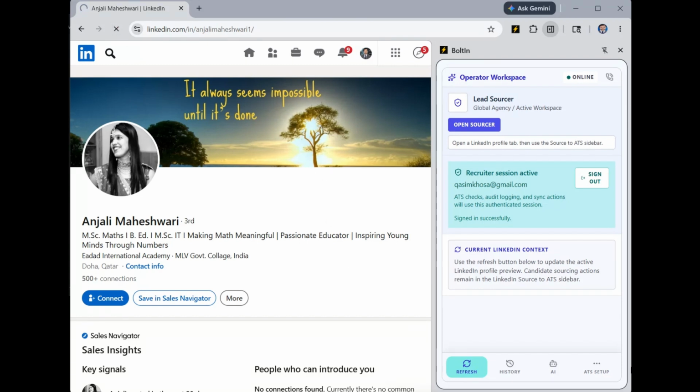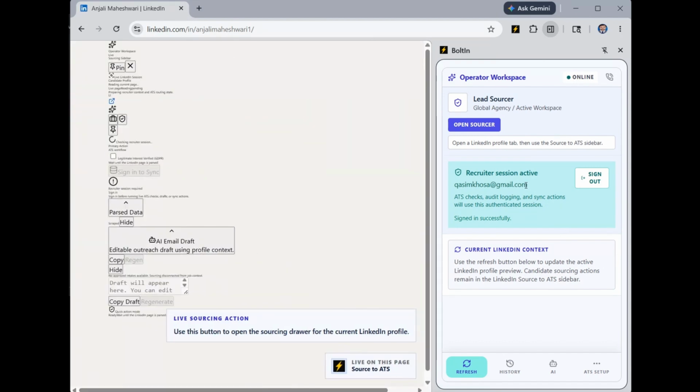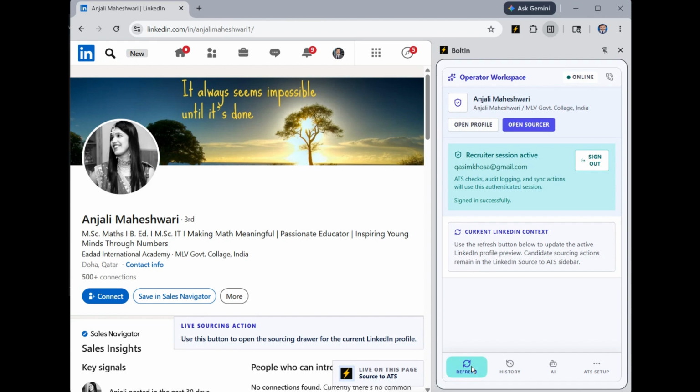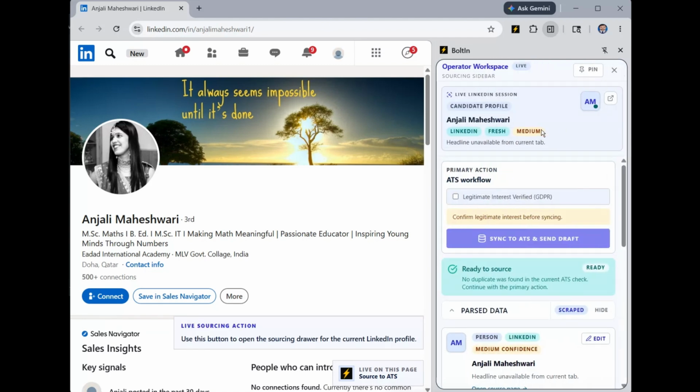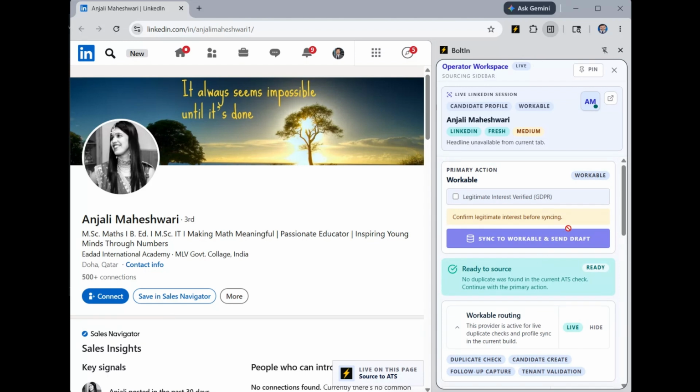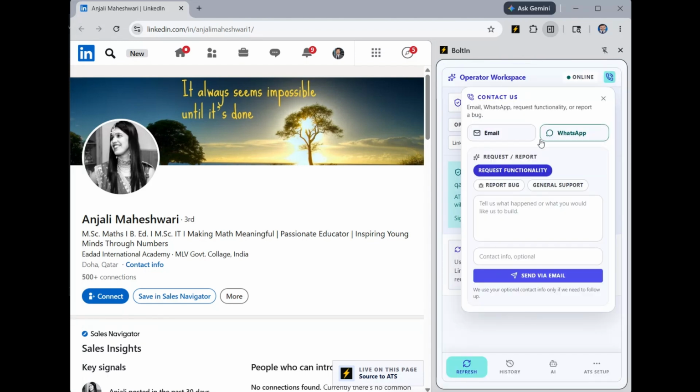Refresh screen. This first screen is the session and LinkedIn context screen. It shows the active recruiter, the current LinkedIn profile detected from the browser, and quick actions. Open Profile takes us back to the active LinkedIn page, and Open Sourcer opens the live source-to-ATS workflow for that profile.